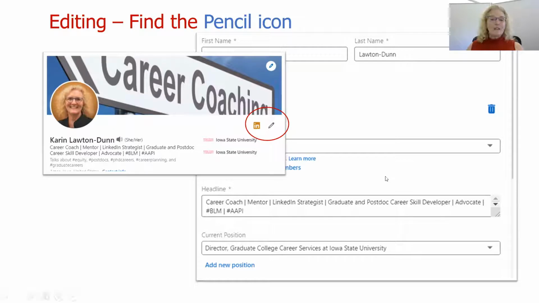One of these down here is for your headline. So I've put in career coach. I use that space. You can put whatever you want to separate out these words. You don't even have to put something. There's really no one right way.